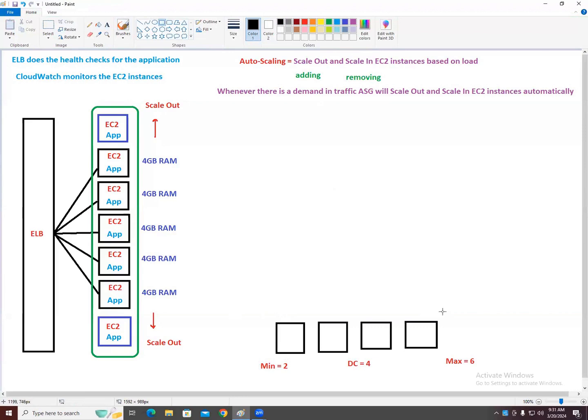How many machines are there at the moment? 4. Now scale out is happening. 5. Is it possible to add another machine? Not possible, because it has reached the maximum. You understood what maximum is now? Scale out will happen only up to that maximum limit.